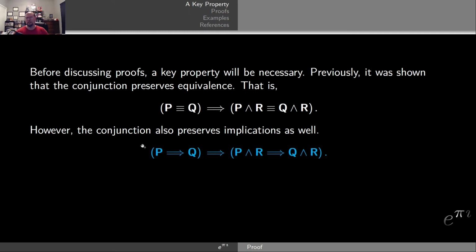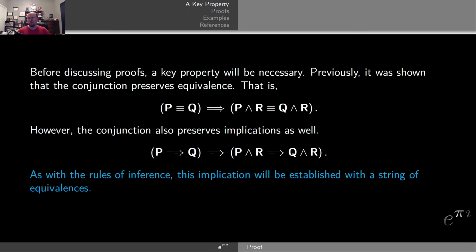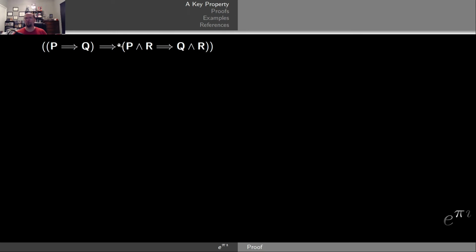That is, if P implies Q, then P conjunction with R implies Q conjunction with R also. So basically, if I swap out the equivalence symbol with the implication symbol, this statement is also going to be a true statement, a tautology. As with the rules of inference, this implication will be established with a string of equivalences. First, I will rewrite the outer implication as negation of hypothesis, disjunction, conclusion, yielding the following statement.